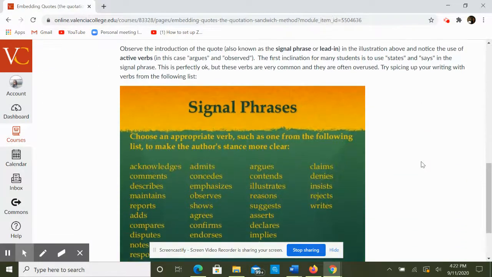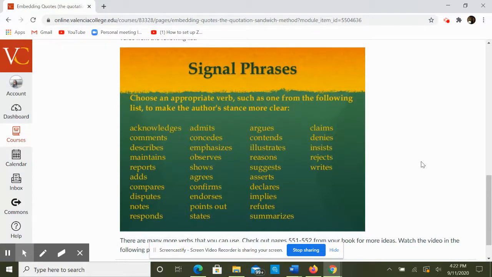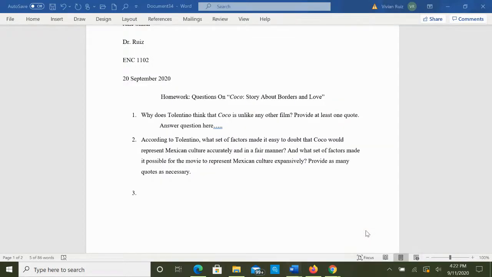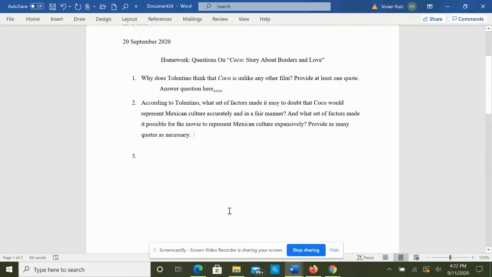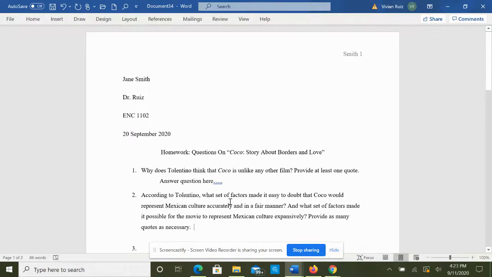You have here a list of verbs that you can use in your lead-in or your signal phrase or the introduction. So choose verbs from there, to spice up your prose and give it some variety instead of always just saying says or states. You can use other verbs, points out, argues, explains. You can choose verbs from the list and just answer the questions, all right? When you're done, remember to always save the work in your computer and then turn it in through Canvas.